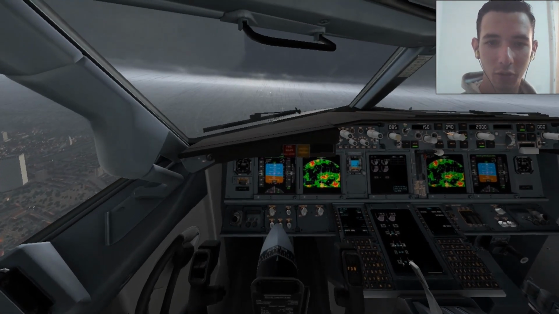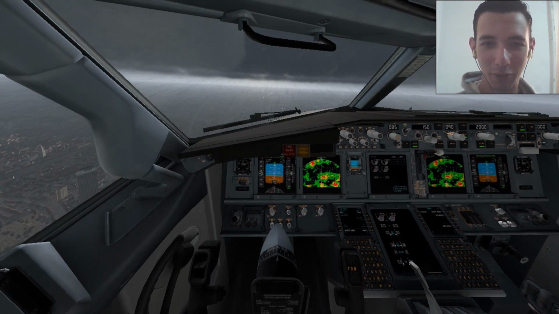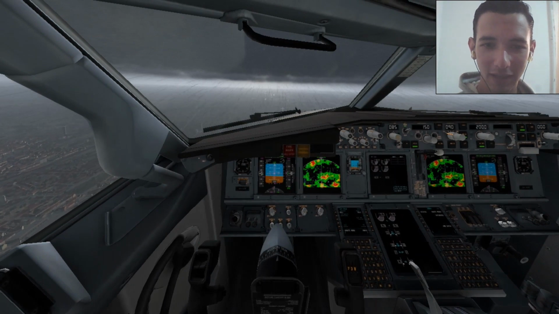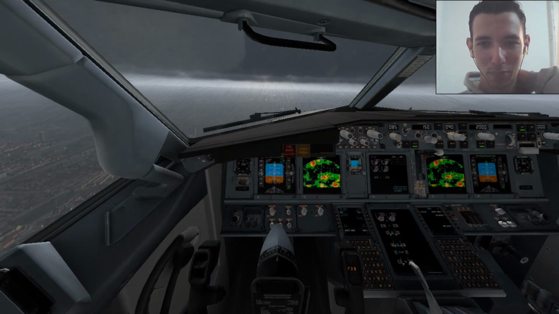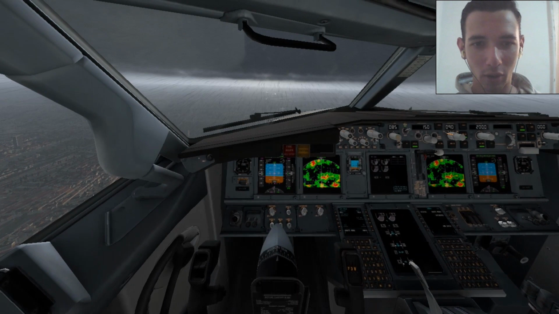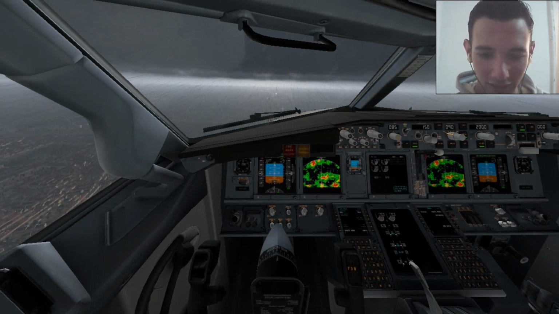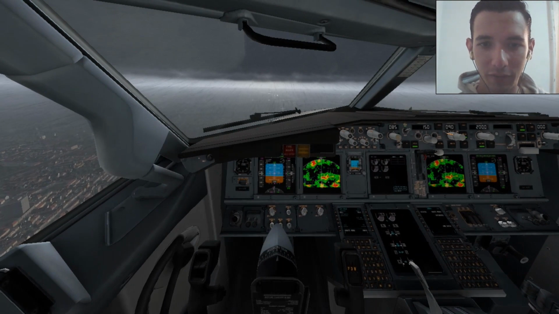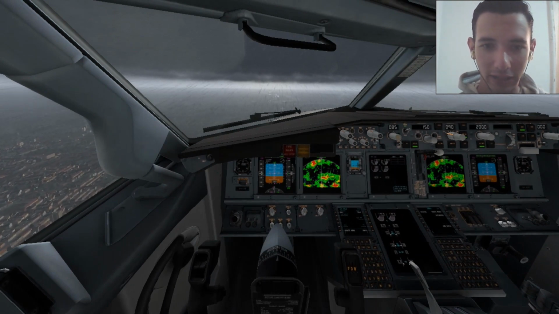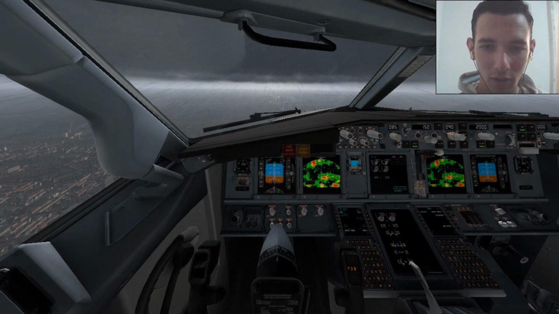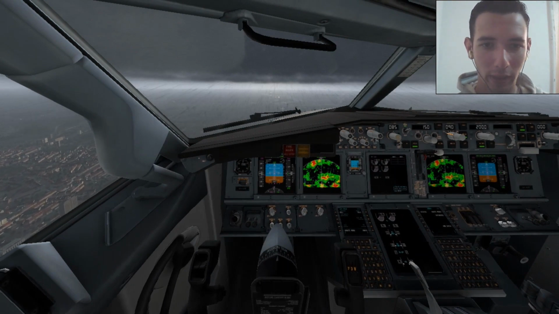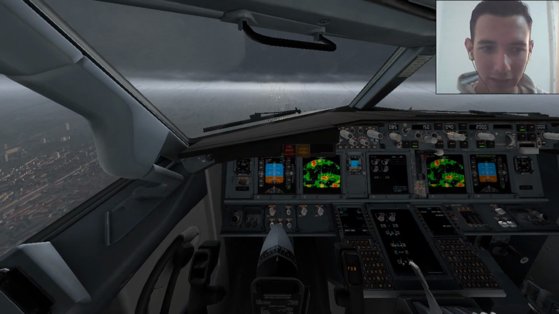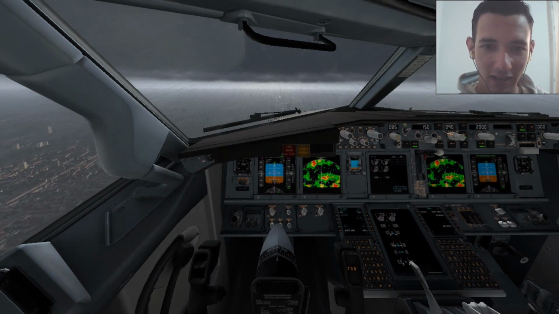So this is going to be a very tough approach and landing. So let's see what happens. So this is London City Airport, one of the most difficult airports to land in the world. Very difficult airport to land, even harder with this weather. Heavy storm, heavy rain, thunder and lightning.